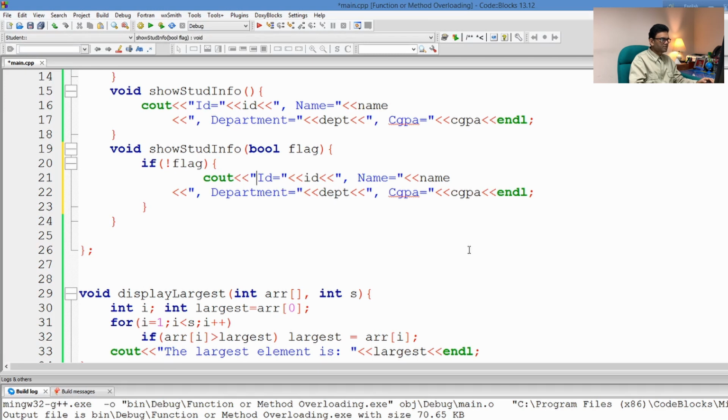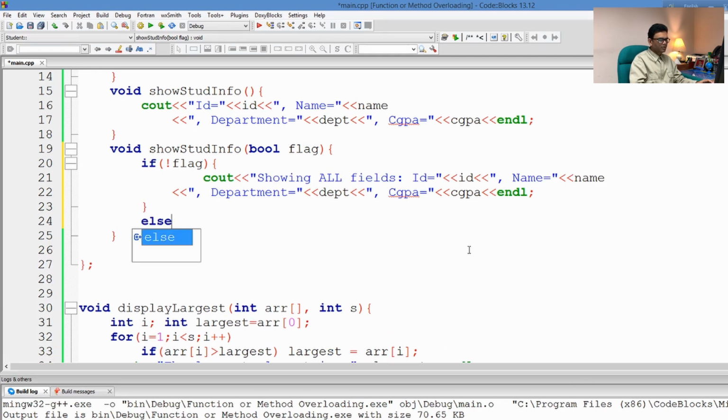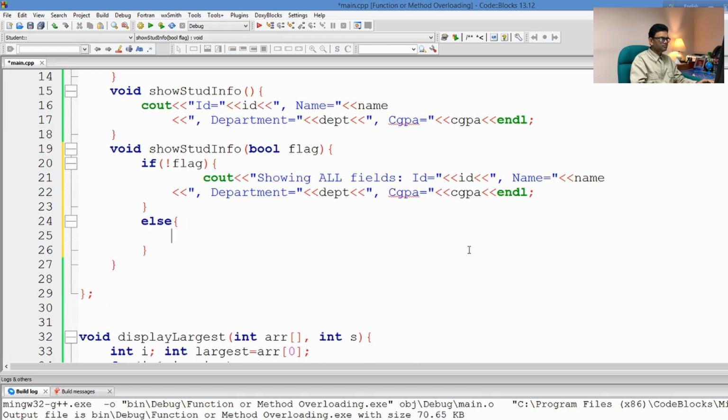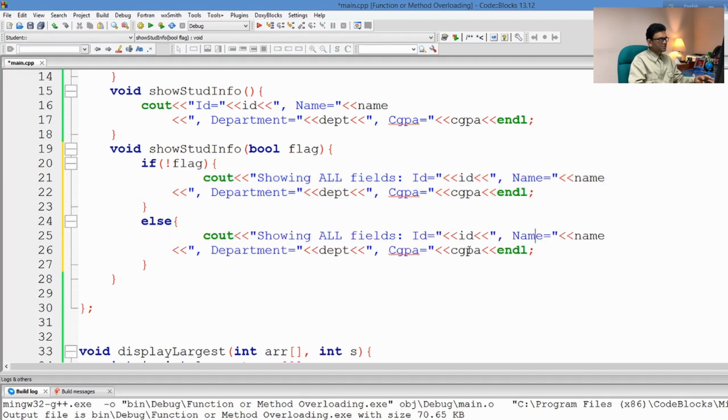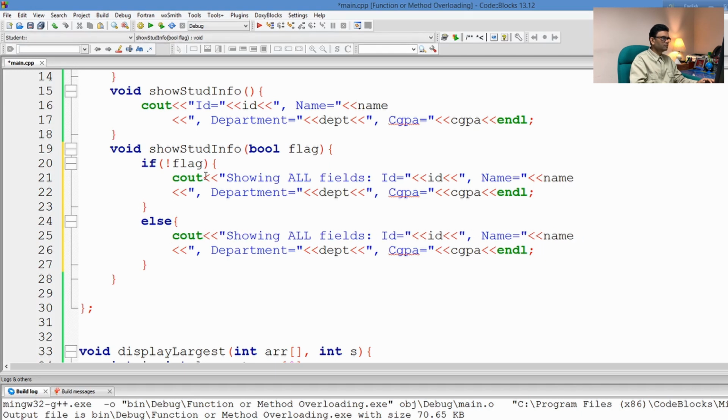But we can also say we are printing all values, okay. So let's say showing all fields, okay. If not, we are actually showing only the fields other than CGPA. So we are excluding CGPA, okay. So we are not showing all fields, rather we are showing only ID, name and department.